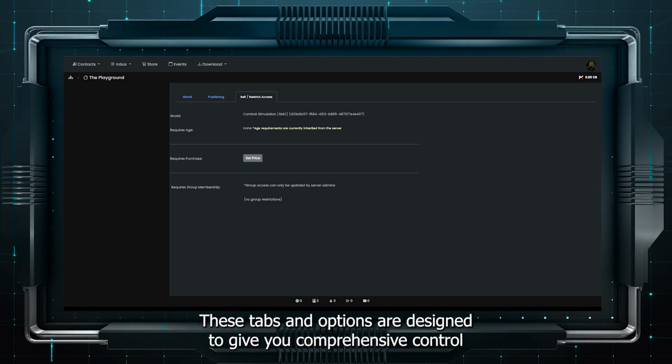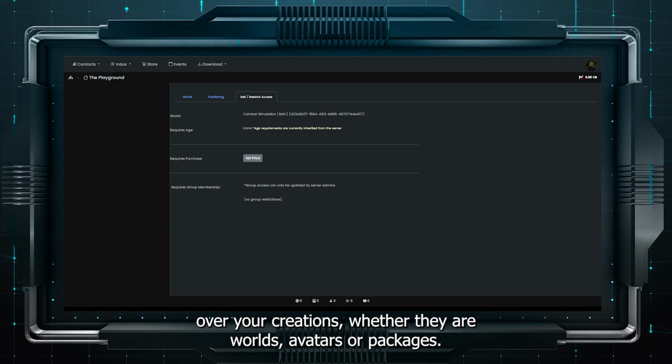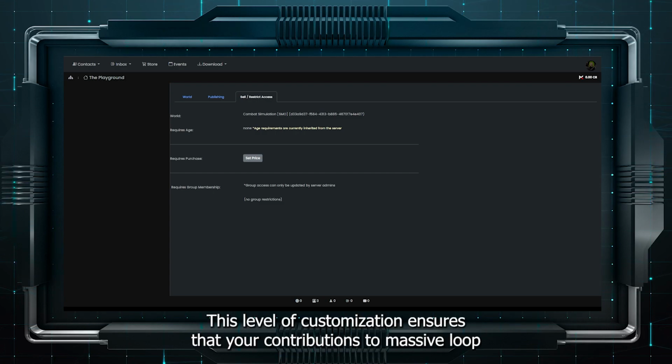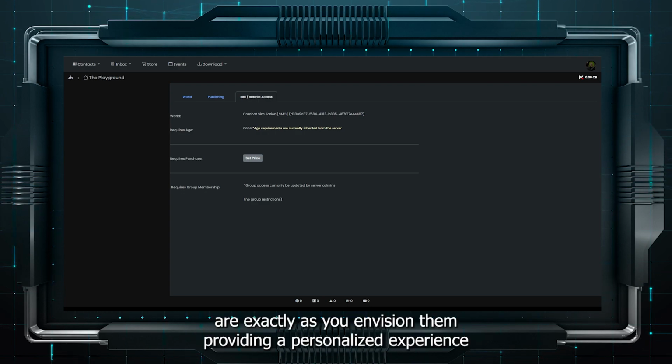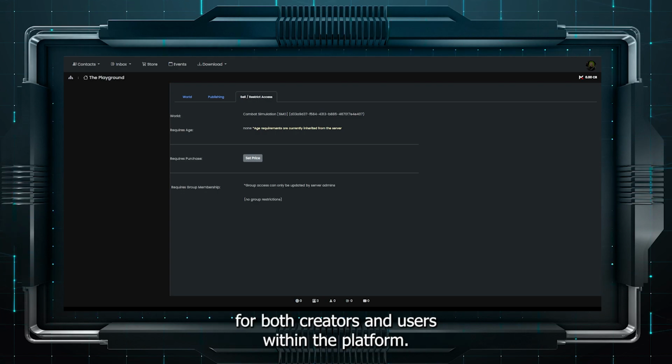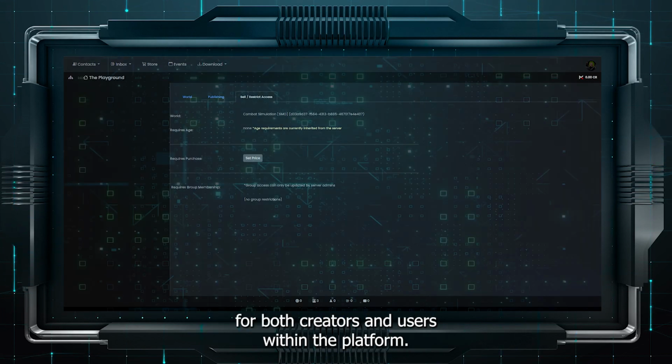These tabs and options are designed to give you comprehensive control over your creations, whether they are worlds, avatars, or packages. This level of customization ensures that your contributions to Massive Loop are exactly as you envision them, providing a personalized experience for both creators and users within the platform.